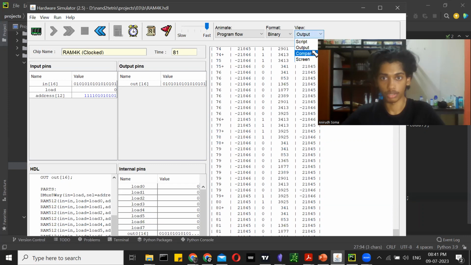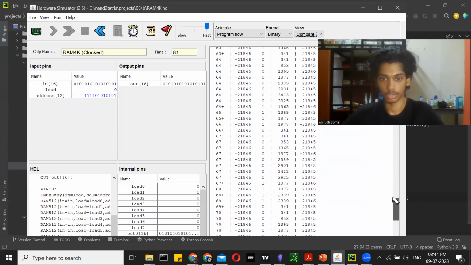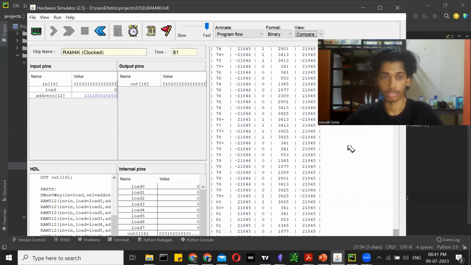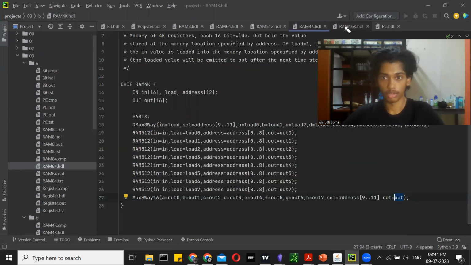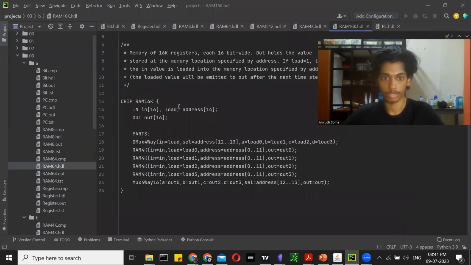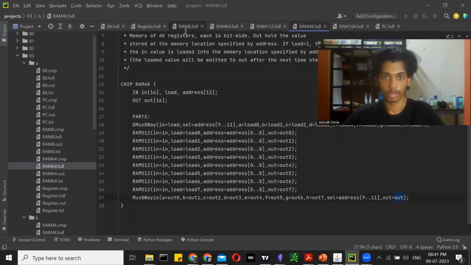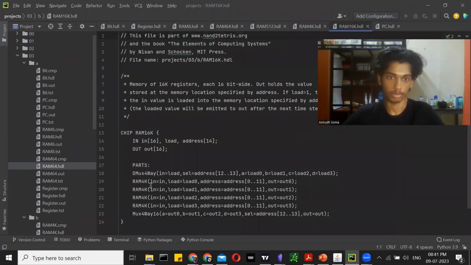Compare it to the same output, and since there's no change, you can say that it has executed perfectly. Going on to the last and final, the biggest version, RAM 16-bit. Now, in the previous version, we used 8 RAMs. Here we just used 4K RAM chips. It's a memory of 16K registers.